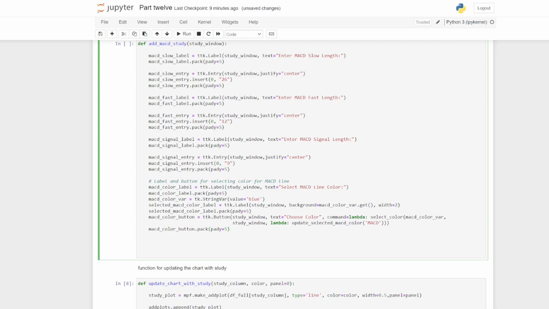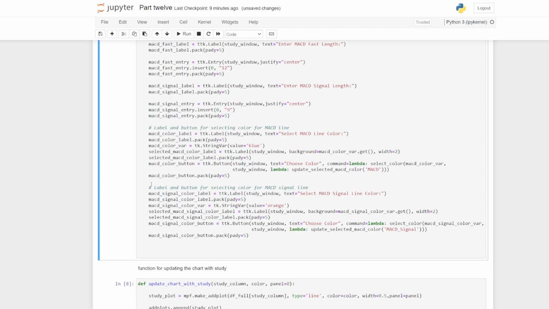So now we just need to do pretty much the same thing for the MACD signal line. I'm just going to make this one orange. The other one was, of course, blue. So this is going to reference the same select color, and we're going to do the same select MACD color. So you can see here that this is referenced as MACD, this is referenced as MACD signal. That will become apparent very shortly.